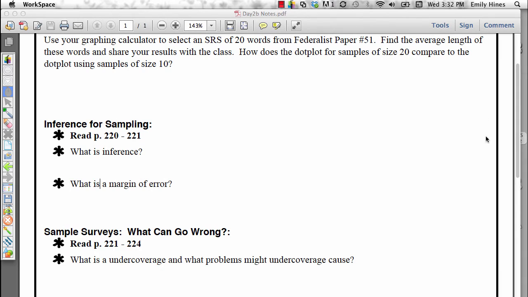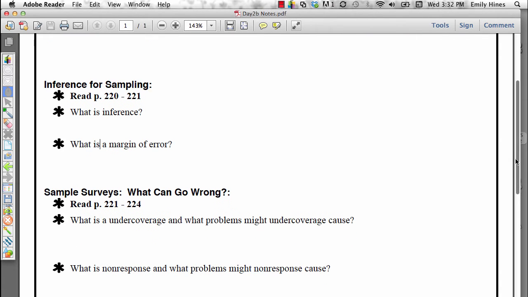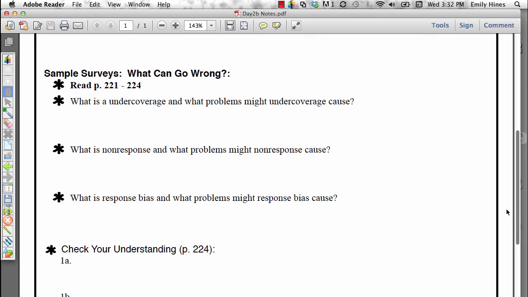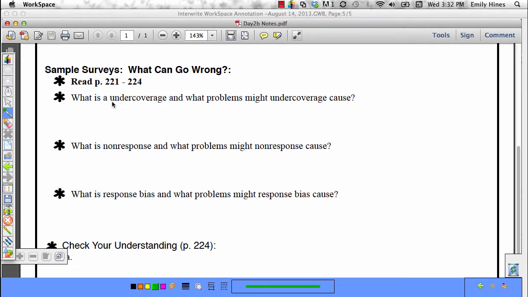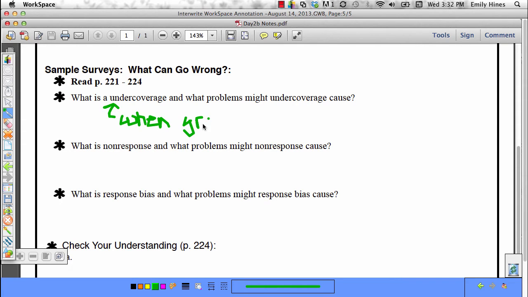Okay, so let's talk about, once we've taken a sample and we've taken it correctly, what can go wrong? What can go wrong in sample surveys? One thing that can go wrong is undercoverage. Undercoverage is when certain groups are left out. And what that might cause is some bias one way or another. Okay?